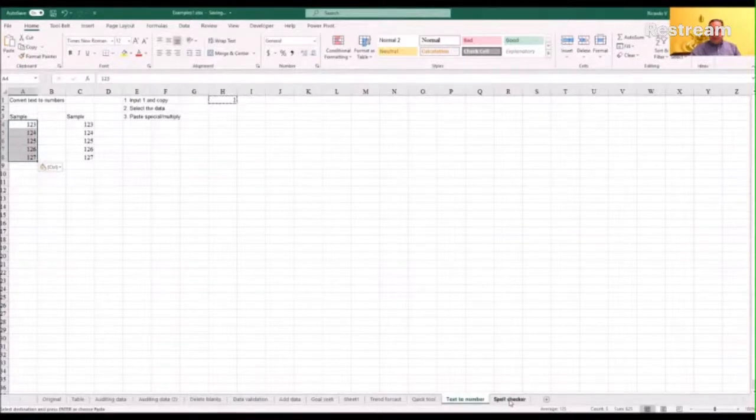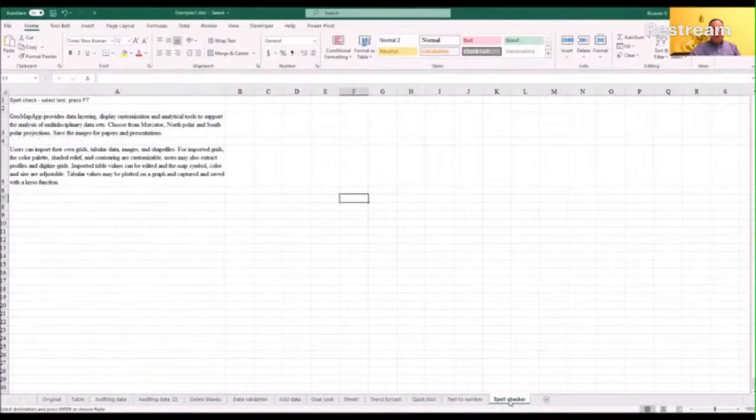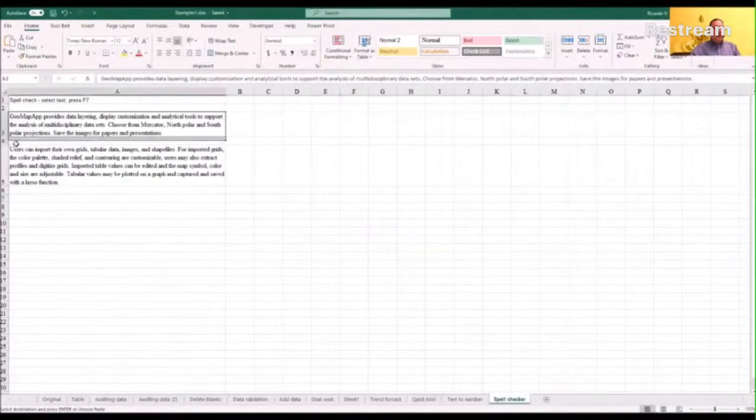And finally, since we are talking about text, probably you don't know this, but Excel has a spell checker, which is just you select the text and you press F7. And if there are any problems with your data, it will show it up and you can fix it.